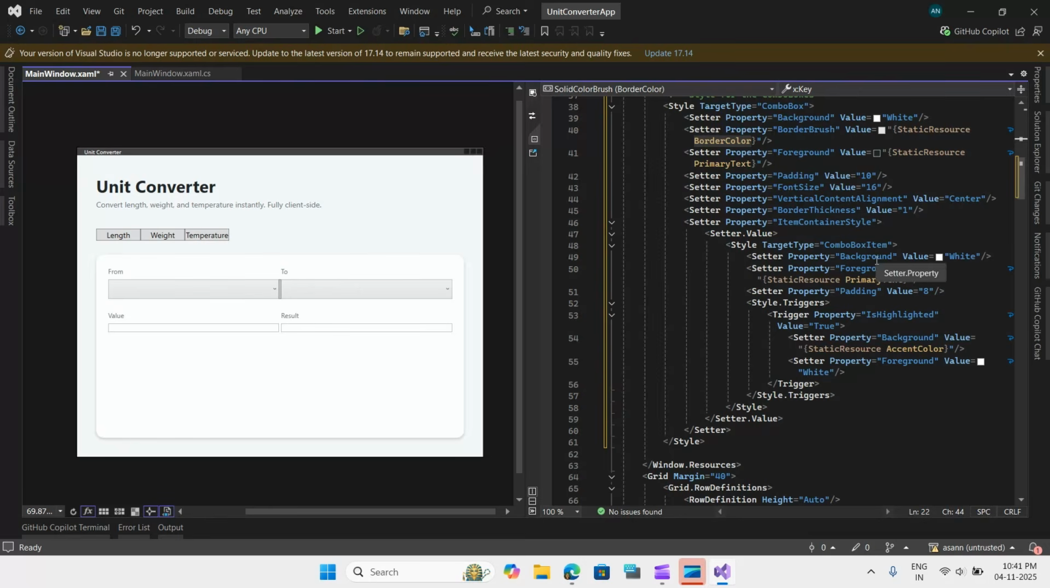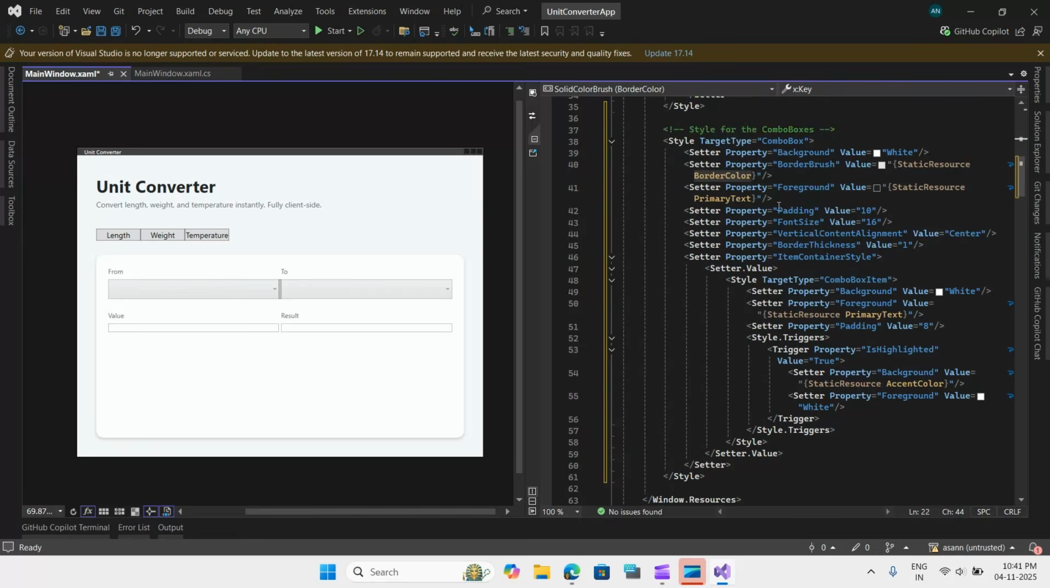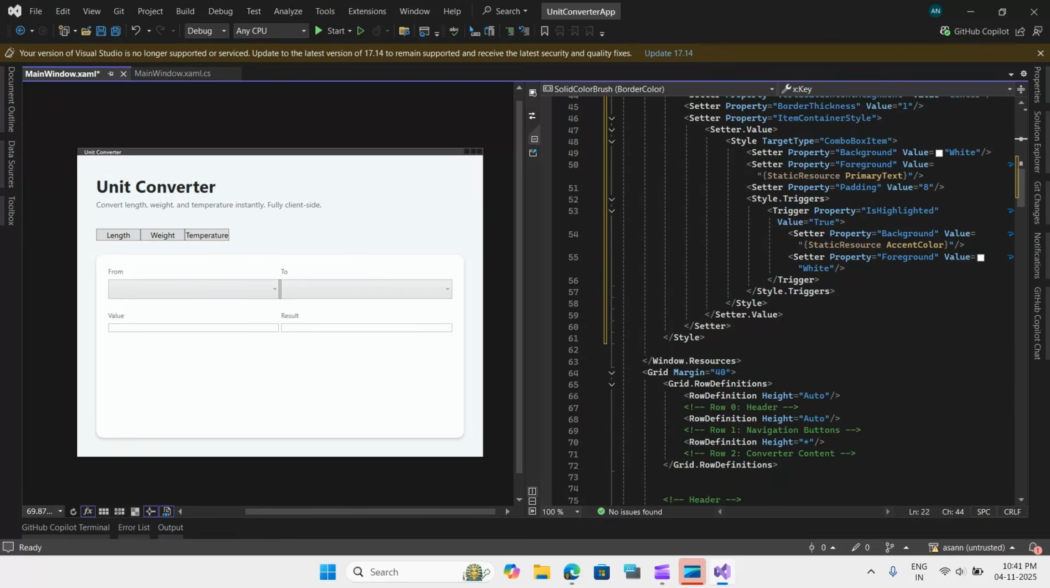And you can see the background I want is white. The foreground I want is to be a primary color. I also want a padding of 18, and also want to know if the property is highlighted is true. Then I want the background to be an accent color and the foreground to have a white color. So these are some of the styles that I want for my combo box. And once I do that, as you can see, the style has already been applied to my combo boxes on the screen over here.